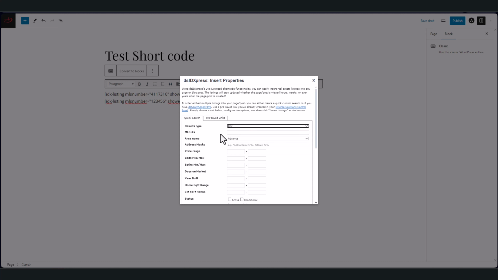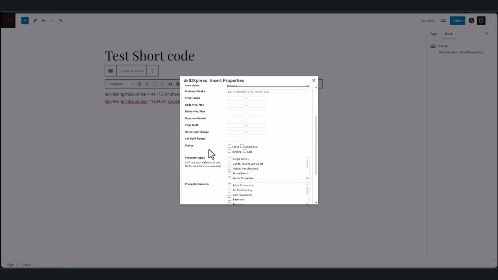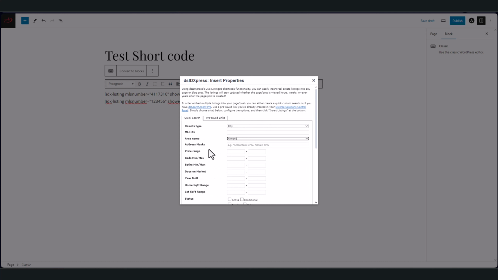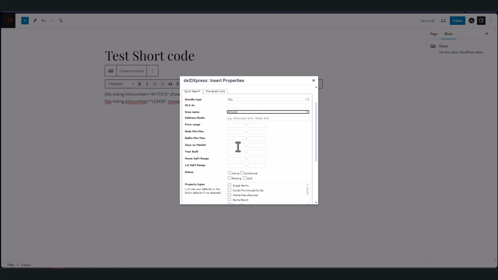Let's say you only want to cover a specific city. What you will do here is select City, and then from the third option, Area Name, you will select your city. Let's say I want to cover Almond. If you want to cover everything in Almond, then you will just leave these options empty.